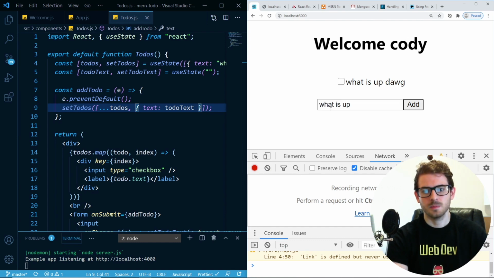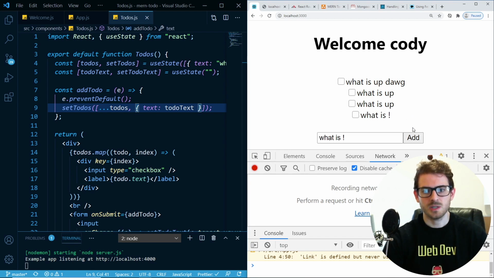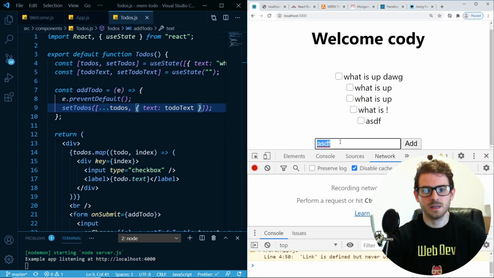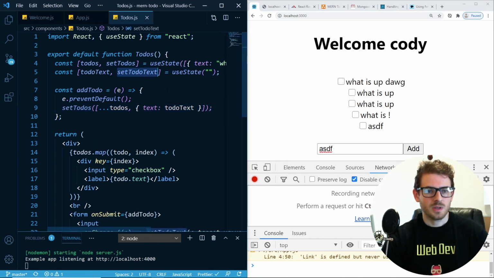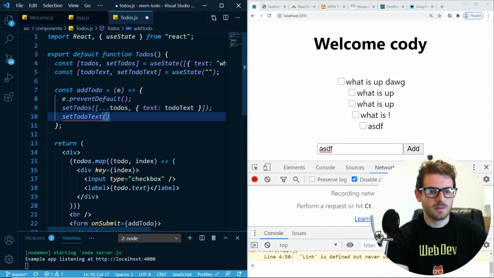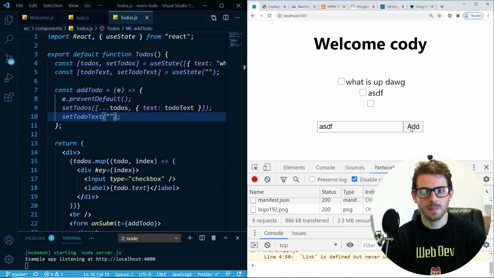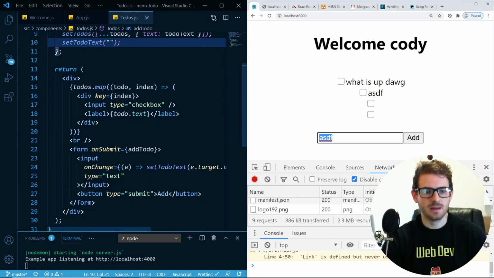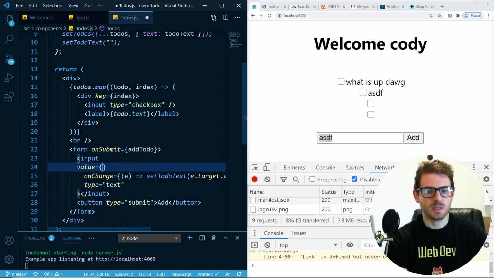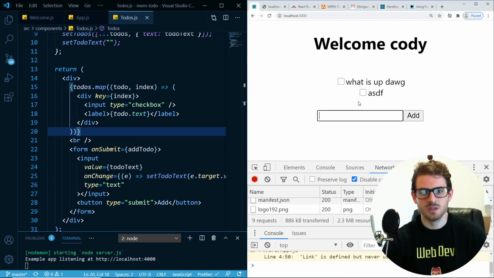So what is up? Press enter, click it, exclamation mark. Cool. It would be cool to clear this out after we add it in. So we should probably say setTodoText of empty string after we've successfully added a todo item. That's not clearing the input box because I think down here we actually need to set the value equal to todoText. I think that's why it's not clearing out. So type in something, press enter, and it clears out.